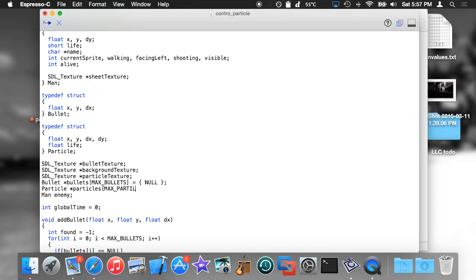So we start our array out. As I mentioned in the last video, or at least the last video that dealt with Contro, when you set an array equal to curly braces, it initializes it.